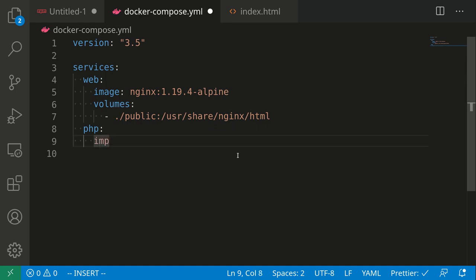That's the name of my service. And the image is going to be PHP colon, let's say 7.3-fpm-alpine. I like alpine images. They are nice and small and they're very efficient.